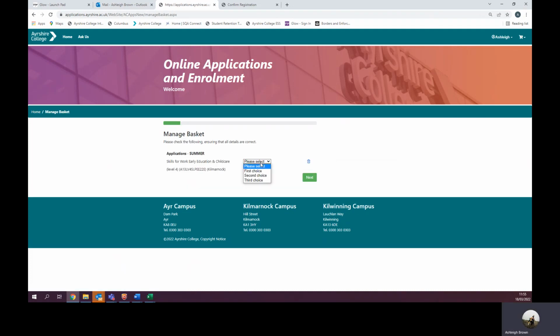The next page is asking you to select your choice. So the course will be your first choice application, and then click next.